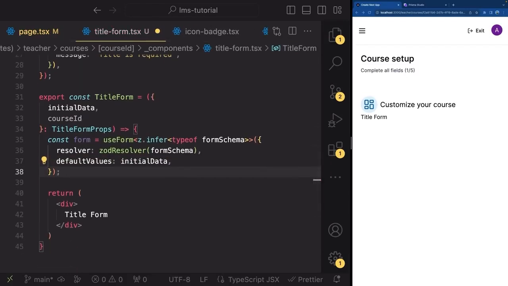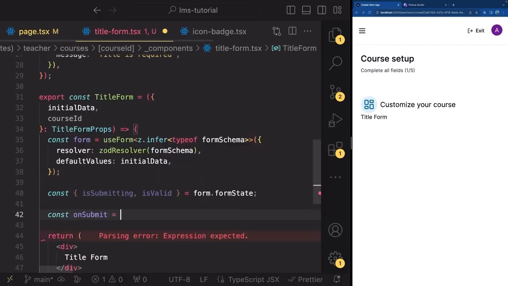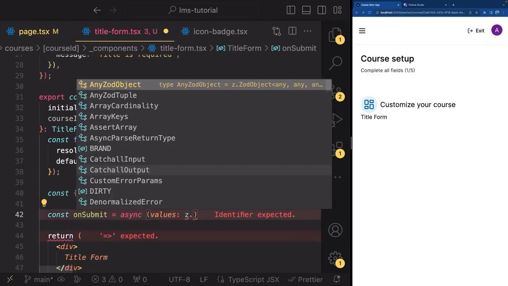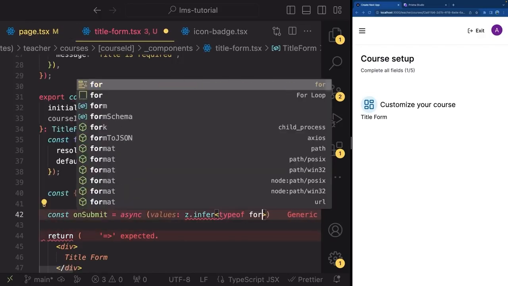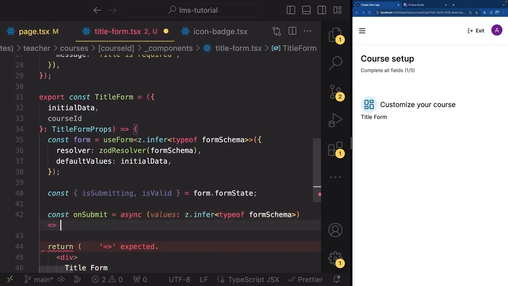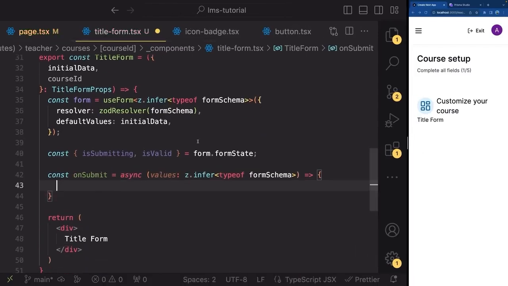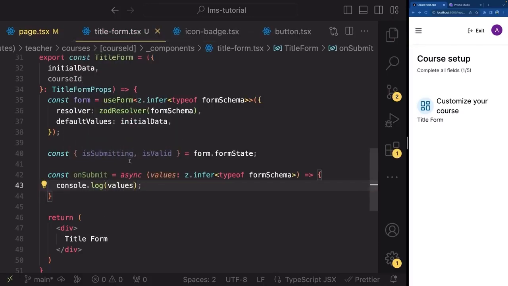Great. And now let's extract the isSubmitting and isValid from this form. So const isSubmitting and isValid from form.formState like this, and const onSubmit function is going to be an asynchronous arrow function which takes in the values, which are a type of z.infer, typeof formSchema, inside. So it's an arrow function, nothing special. You've already seen this when we were creating the course. And let's just console log the values for now, and we're going to learn how to work with them later.